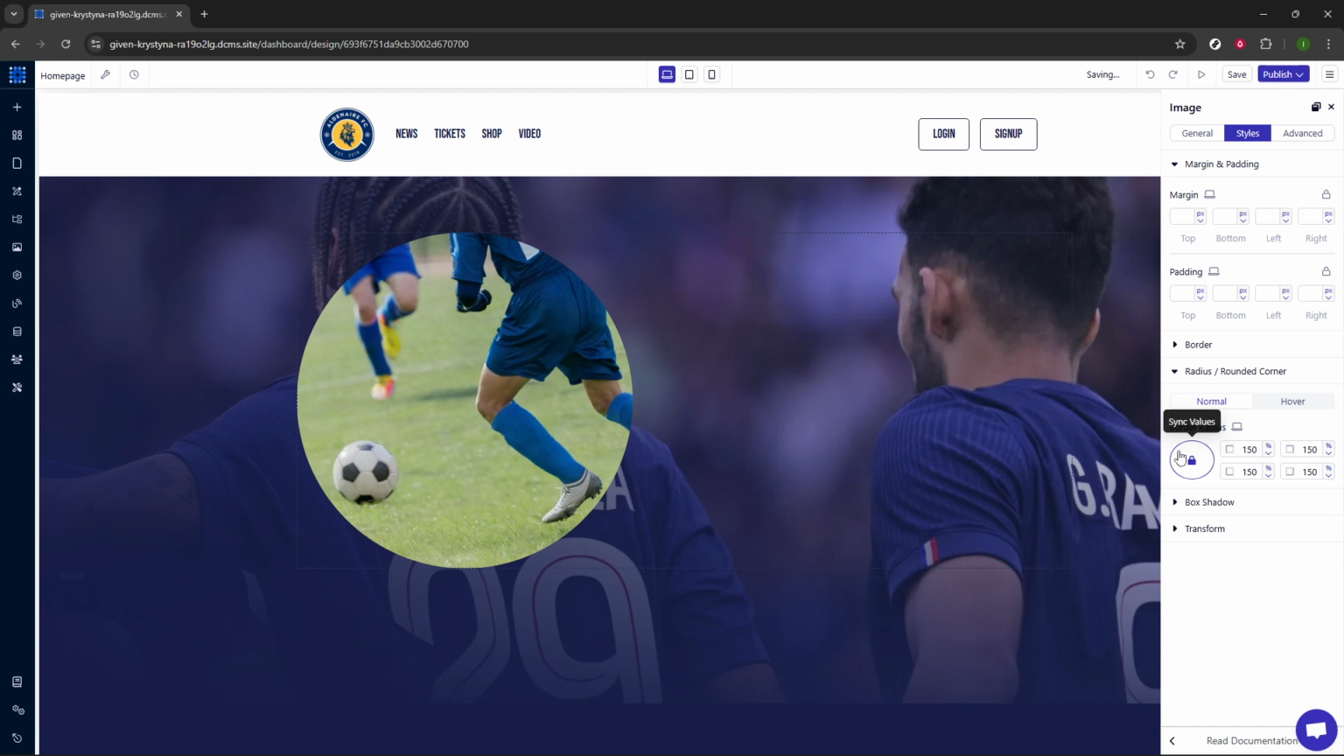A quick but crucial tip: start with a square image for a true circle. If your image is rectangular, a 50% radius will create an oval instead of a circle. For best results, prepare or upload a square version of your photo. That way the rounding will be perfectly symmetrical, and faces or logos will sit nicely centered inside the circle.